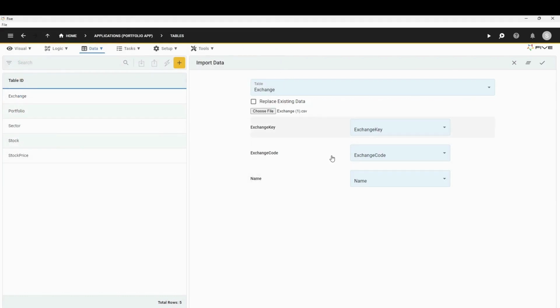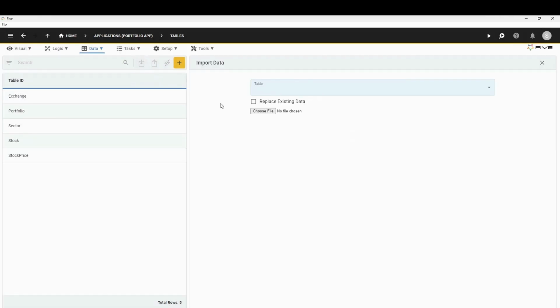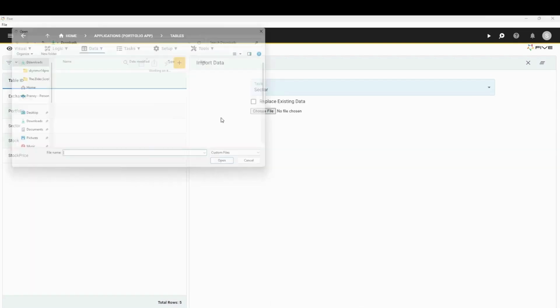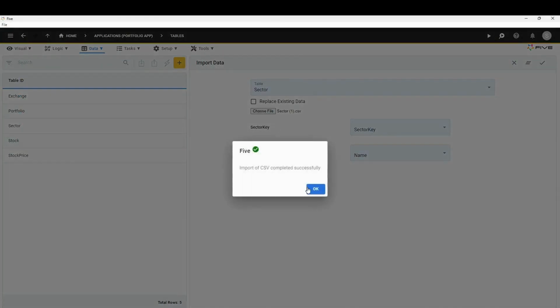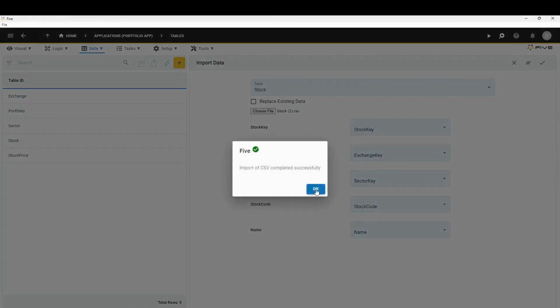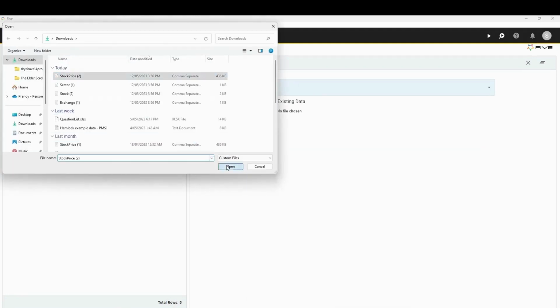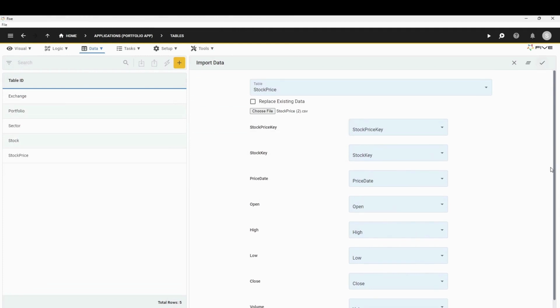As you can see, 5 automatically recognizes which fields need to be replaced by which fields in the CSV because they're named exactly the same. Click on save. Now the import of the CSV is completed successfully. Now do the same step for the rest of the tables. Save, and we are good to go. We have imported some data from a CSV.